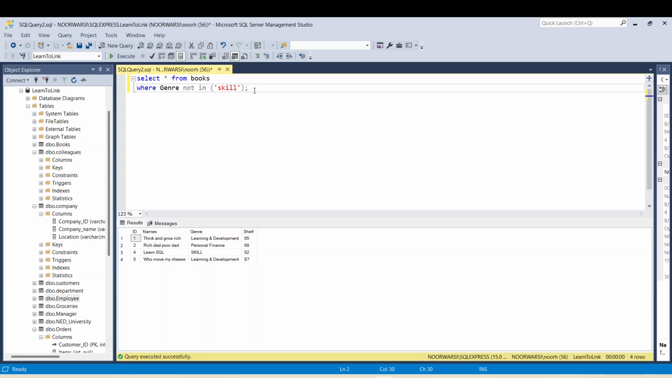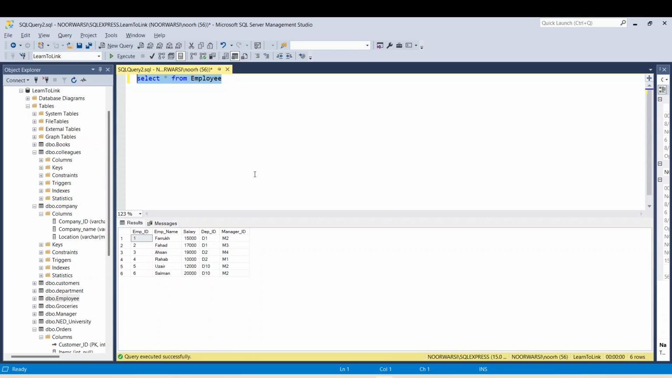So basically this IN operator is used with the WHERE clause. Now I'll do another example from my other table. Select all from employees. Okay, in this table I have the columns employee ID, employee name, salary, department ID, and manager ID. I need all of the employees except those who have the manager M3.